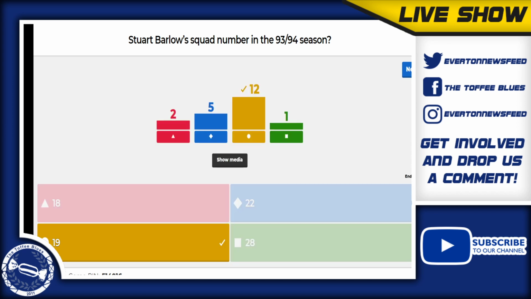There you go. The answer was number 19. 12 people getting that one right. 5 people going for number 22. 1 person going for number 28. And 2 people going for number 18. So 12 people getting that one right. 19 was Stuart Barlow's squad number in the 93-94 season. Let's see how that affects the final table.